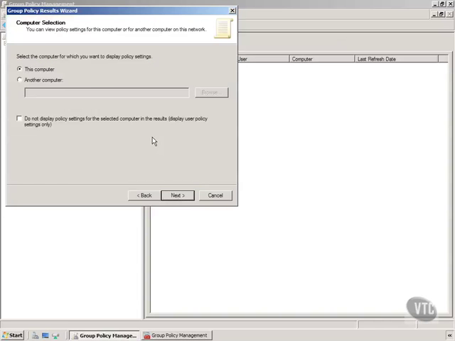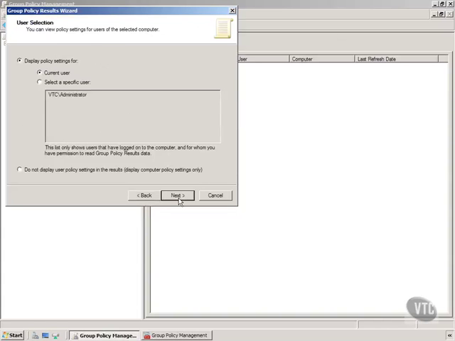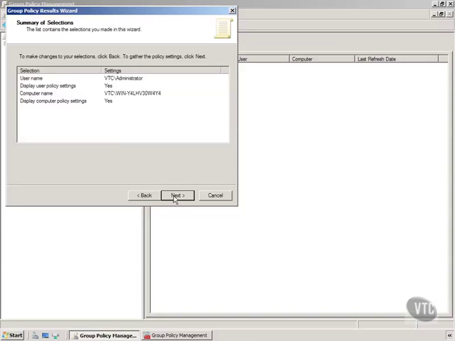And so I'll click Next, and I'll say select the computer that you want to display policy settings. I can do this one. I can browse to another in my network, or I can say just display user settings only. Well, I'll just do this computer. Now, which user are you worried about? Current user, which is administrator, or I can select one. I'll just do the current user, and there's just kind of a review of what it's going to run it on, and I'll click Next.